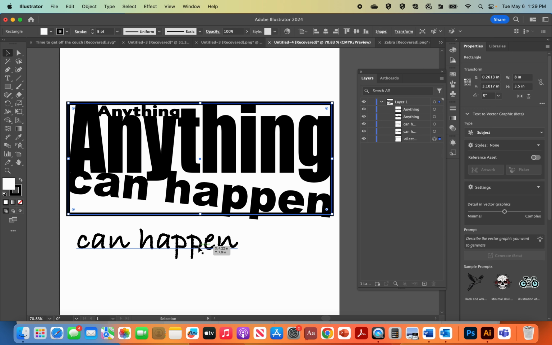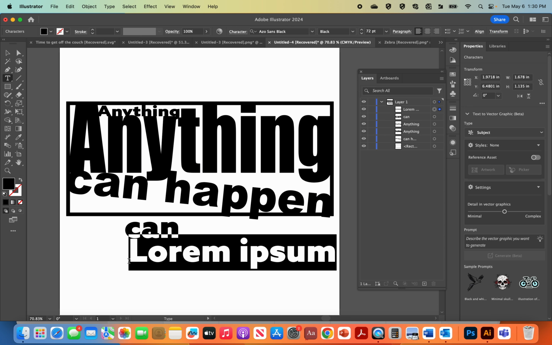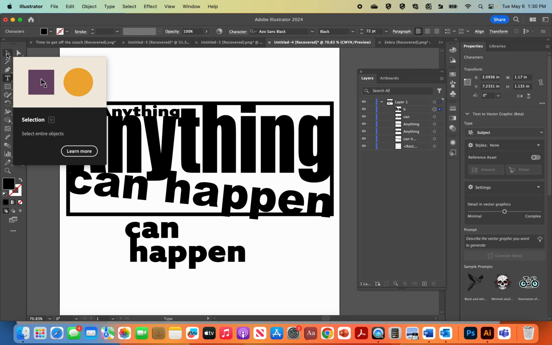Now I'm going to take "can happen," and I think I'll just drag that out of my file into the trash, and I'm going to take my type tool and make "can." Let's make that bigger so we can see what we're doing. And type in "happen." We'll put them in two separate objects here so that we can more easily manipulate their sizes.